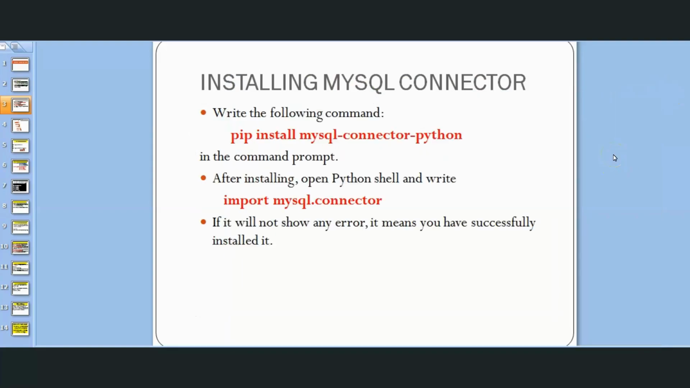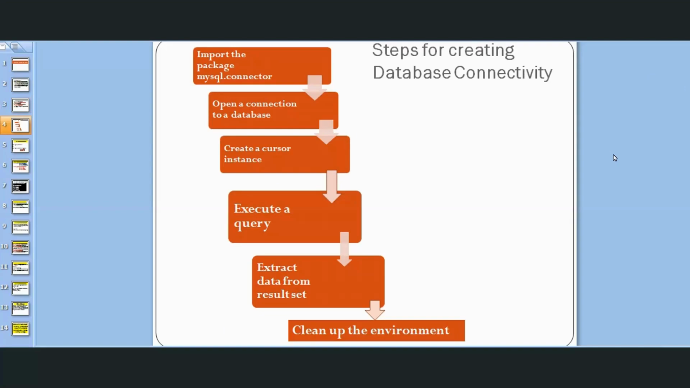So let us move on to the next slide. For creating the database connectivity, we have these steps. What are those steps? The first step is to import the package called mysql.connector. This is the thing which we have done now. Yes, we have imported the package mysql.connector. After that, open a connection to a database. We should open the connection to a database.